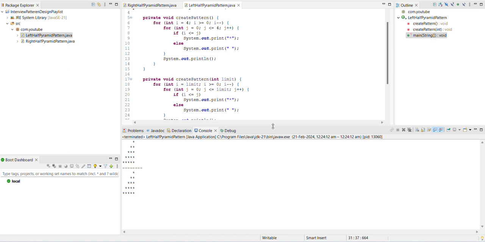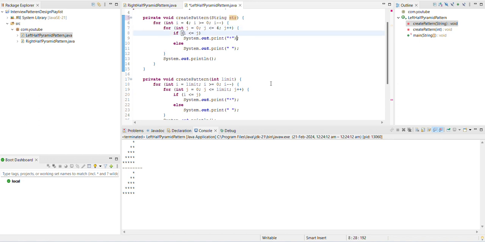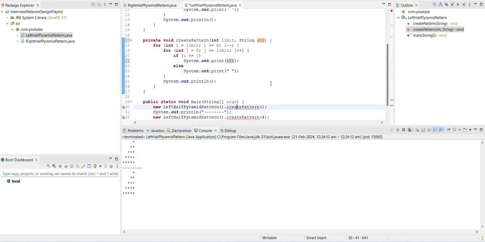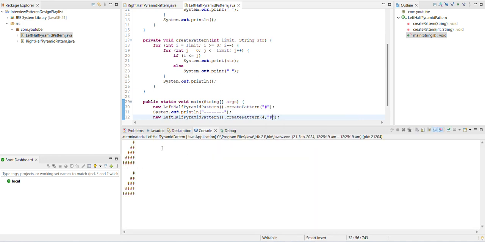If I stretch out the output screen, you are able to see on my console that the output is the same. And one more thing we can do: if the interviewer is not interested in a star and wants a plus or any other symbol, you just pass a string str here and print str there. The same in this one: the string str, and print str here. I show you with a simple hash. Right click on the program, run as Java application. Now you are able to see it is a hash.